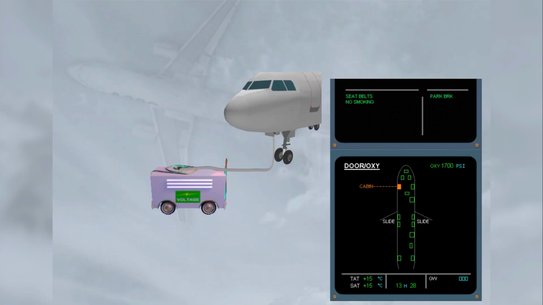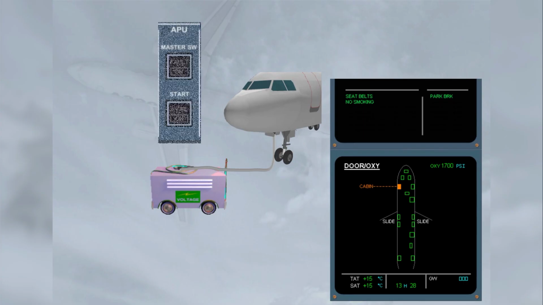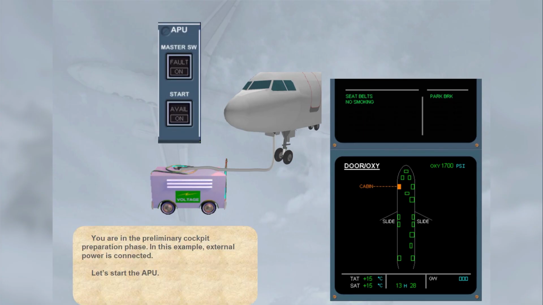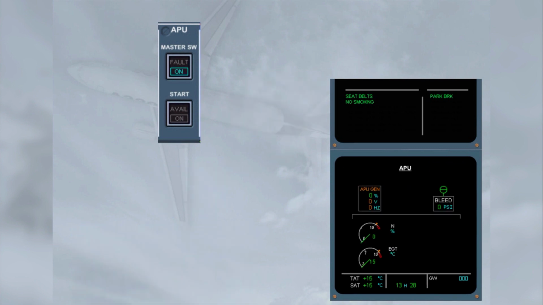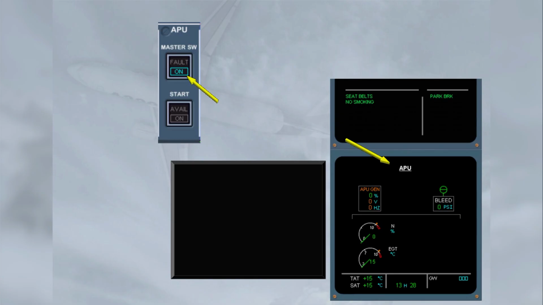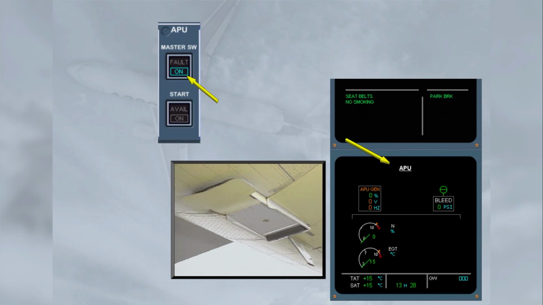You are in the preliminary cockpit preparation phase. In this example, external power is connected. Let's start the APU. First, select the APU master switch to switch it on. Observe that the on light illuminates. The ECAM APU page is automatically displayed, and the green flap open indication appears when the APU air inlet flap is fully open.